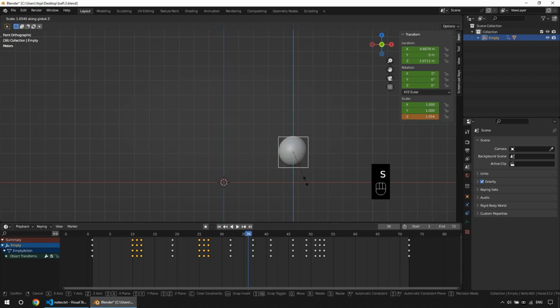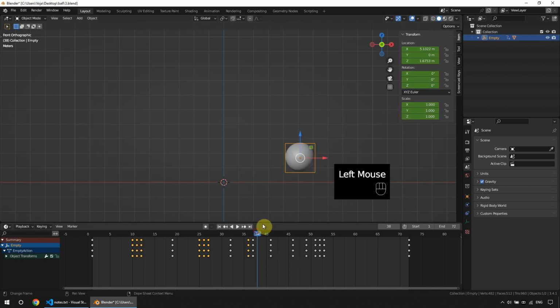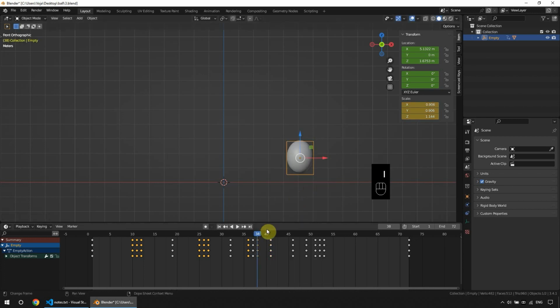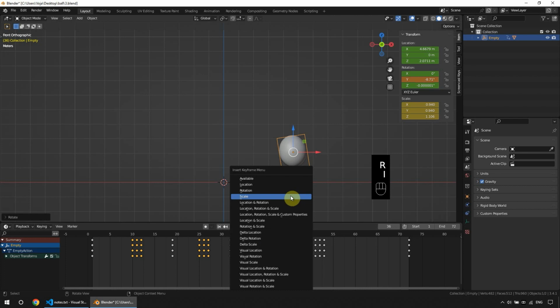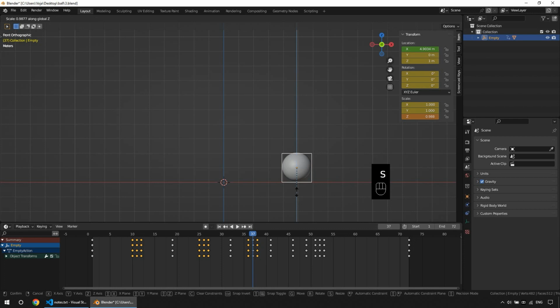And here just a bit, so let's S Z a bit, S Shift Z like so. I, scale here as well, S Z a bit, S Shift Z, I, scale. And less rotation, so maybe a bit like this. I, rotation, and here as well, just a bit. I, rotation, and squash it here, but not as much. Whoops, I pressed Z there, so S X actually.